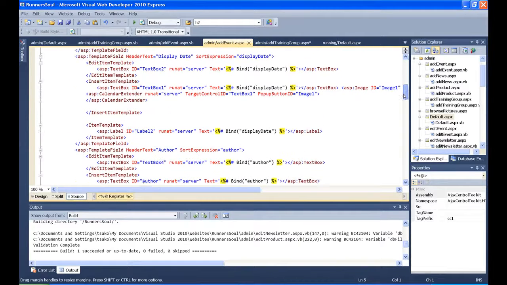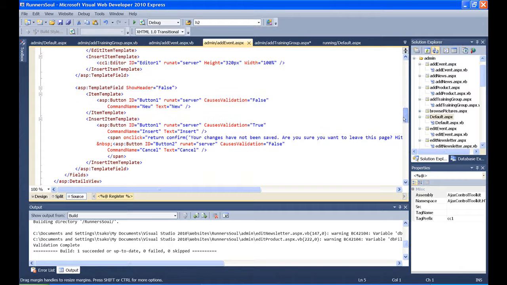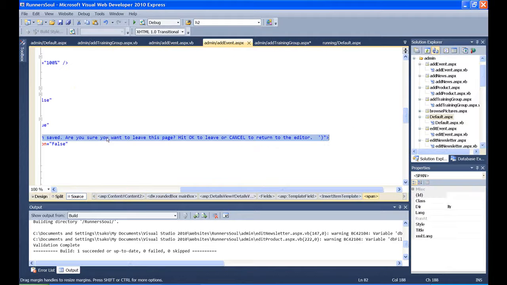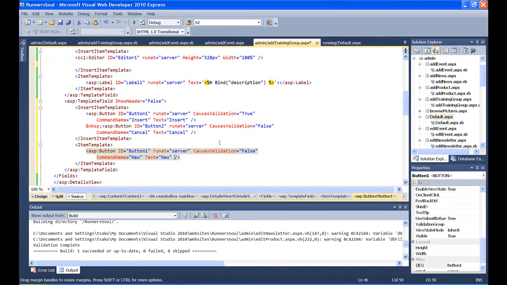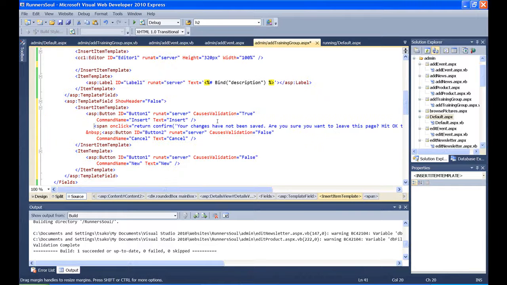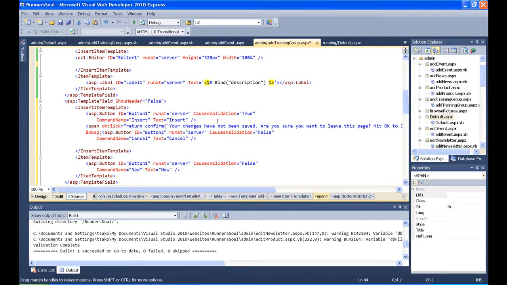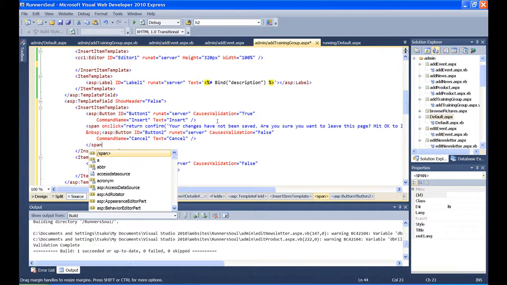We'll copy the code from those. So remember, we put the span around the button to say, are you sure you want to leave? And it would be around this cancel button. So we'll start the span here. And then after the button, we'll close the span.